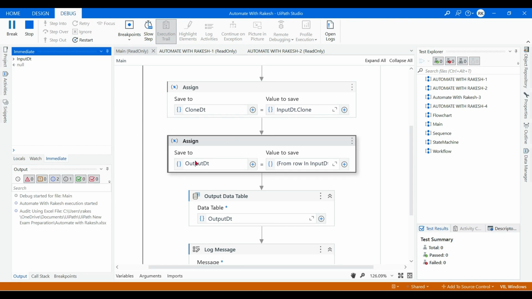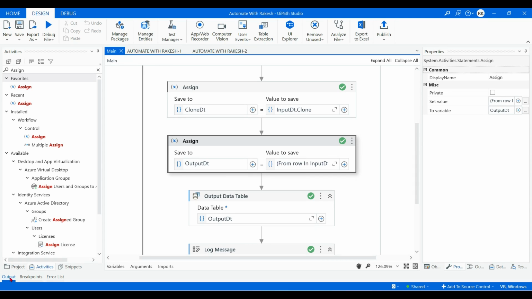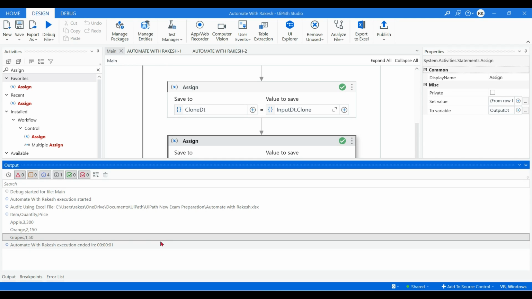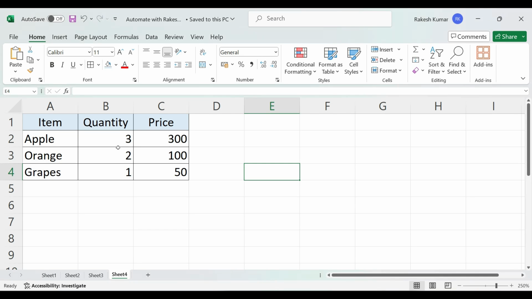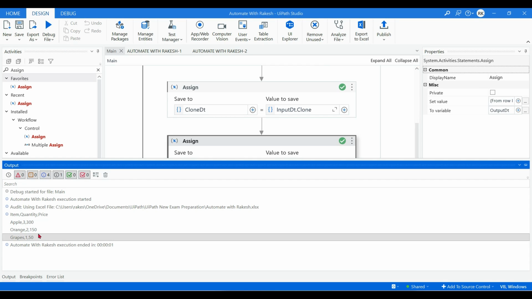It got executed. If you go to the output, what happened here? The apple value 300 remained 300. This 100 changed to 150, and the 50 remains as it is. Let's go back and verify once again. So if you see 150, the 50 remains for the grapes as it is, and apple remains as it is.